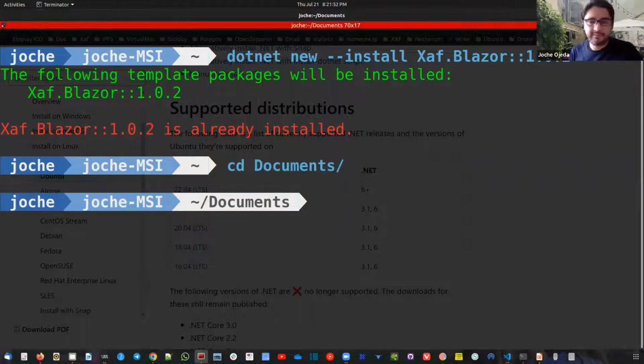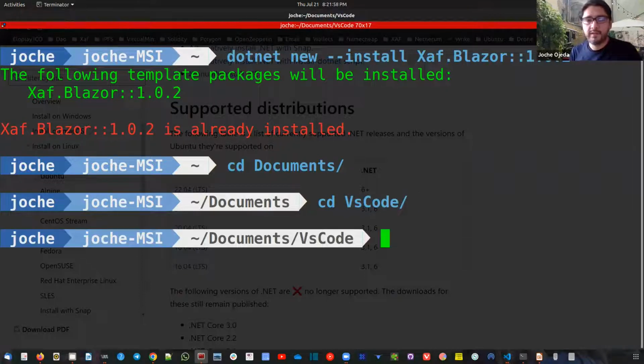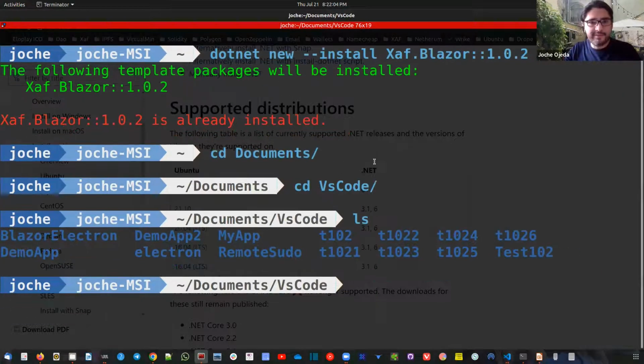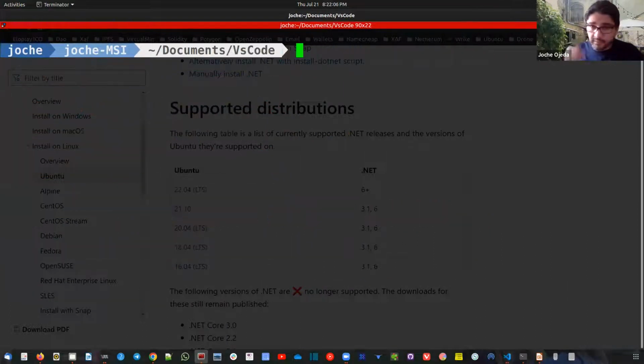And here I have, I think, a VsCode folder. And as you can see in the list, all of those are tests that I've been doing before. Maybe I will make this a little bit smaller. So let's clear this. So the first thing that we're going to do is make a directory.